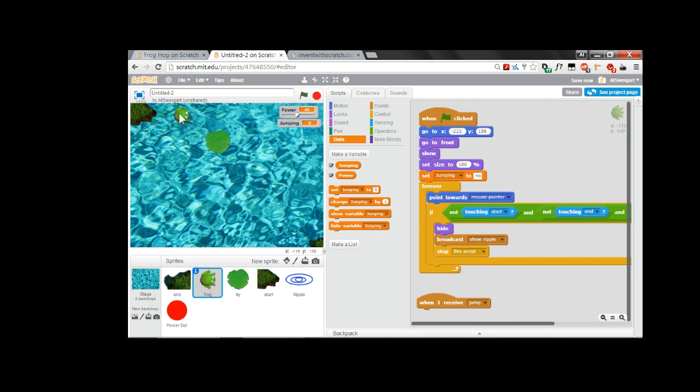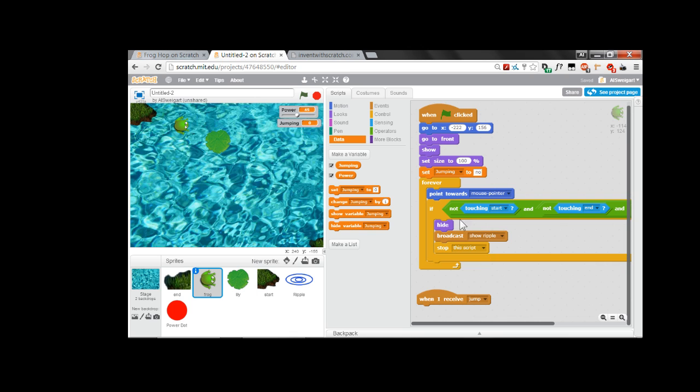So if the frog is landed in the water, then it will fall in and the ripple will appear. But if it's just going over while in mid-jump, technically when it's right here at the height of its jump, it's not touching the land or any of the lily pads, so the code right here says, oh well, we should hide the frog and broadcast that ripple and end the game. So we'll use this jumping variable to tell the difference between that.